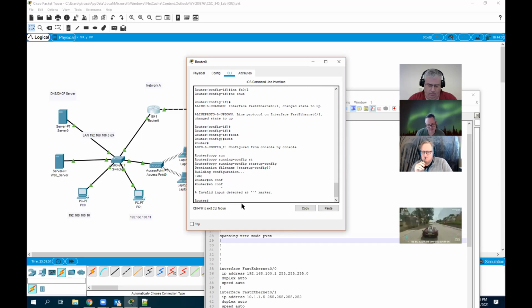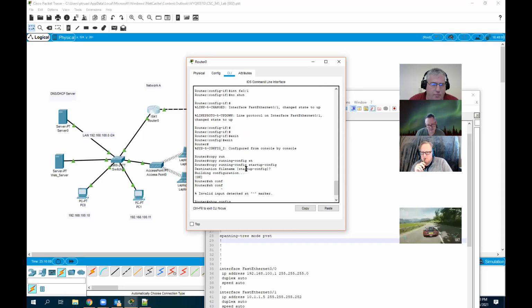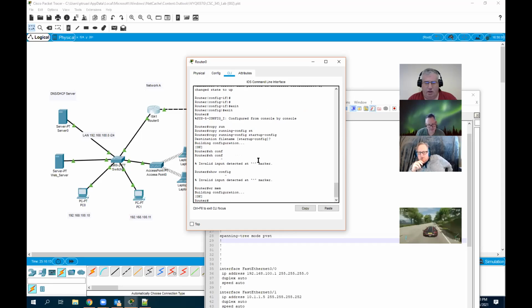Why didn't it do that? Well, that must be an artifact of it being a simulation. But it should have copied. It says building configuration and then OK. Another command you can use is write mem. The same thing. Write mem is an older command. It's been deprecated, but it's been deprecated ever since I started working with Cisco, and it still works.